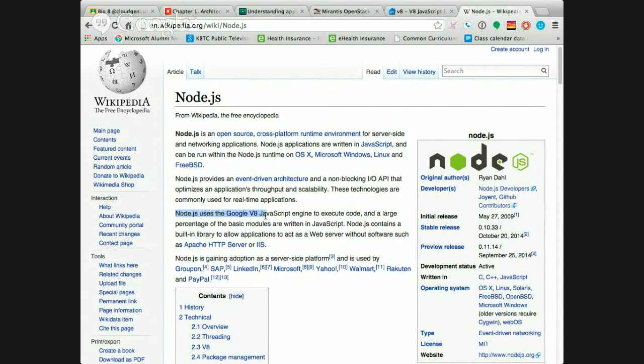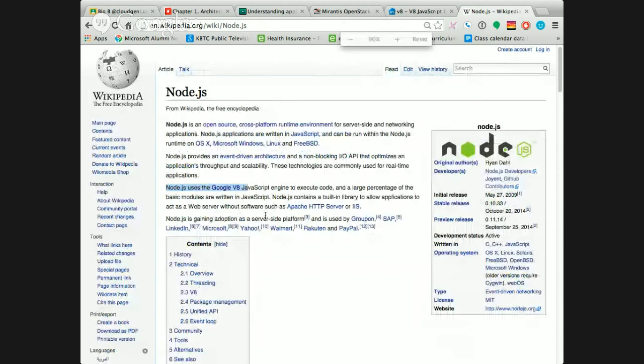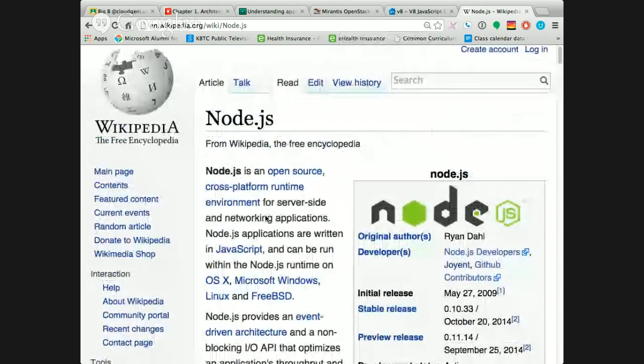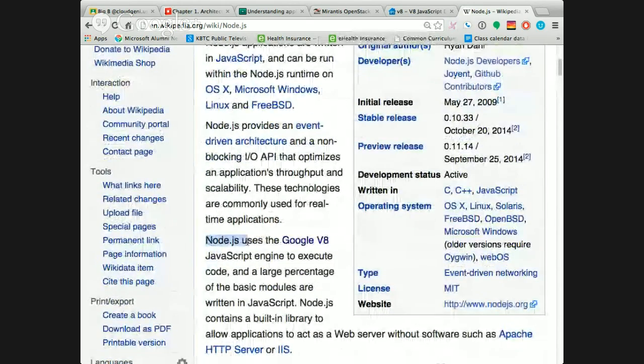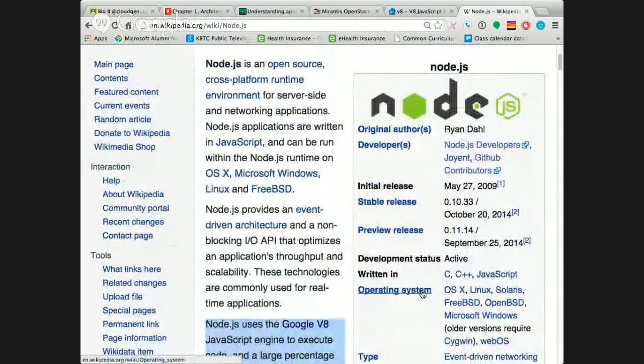You can see the code in C in chromium.org. Chromium.org is like a GitHub kind of thing for Chrome. Chromium is the open source project. So here it says Node uses the V8 engine to execute code, and a large percent of the basic modules are written in JavaScript. And that is what Node is, and it is also an open source project. And these are written in C.